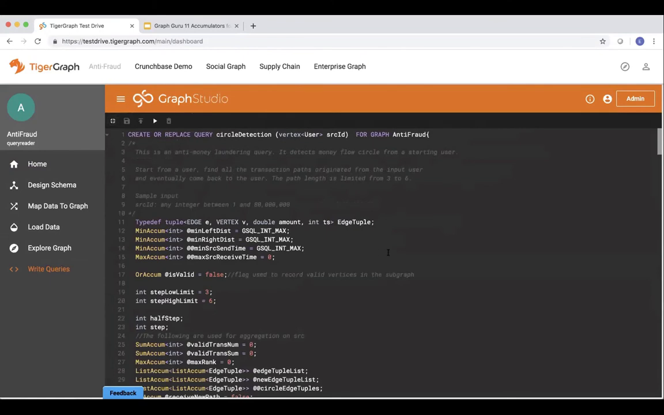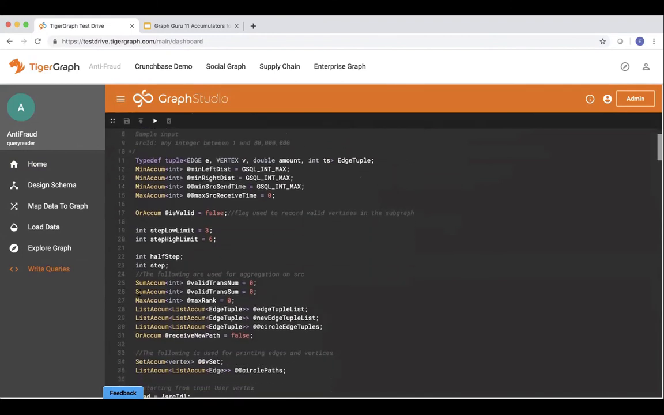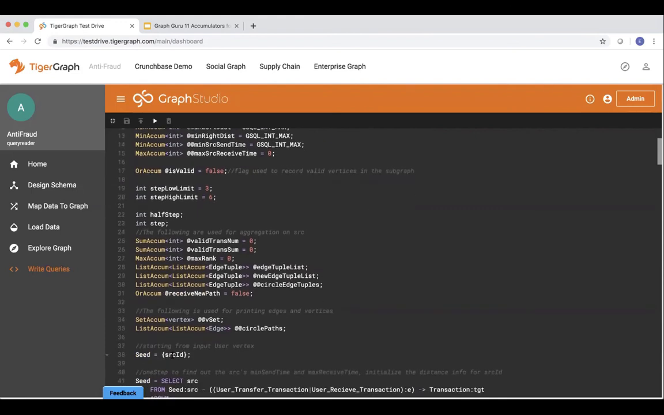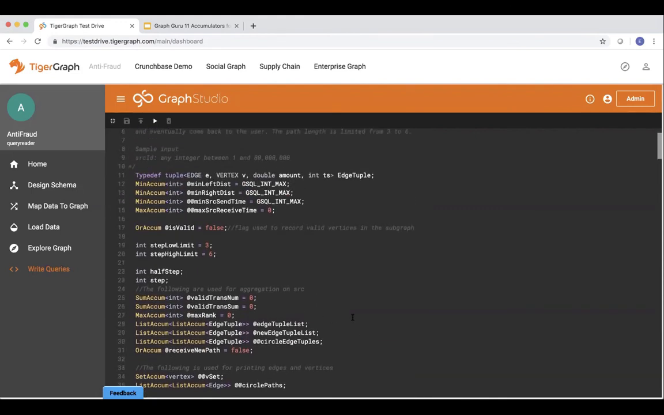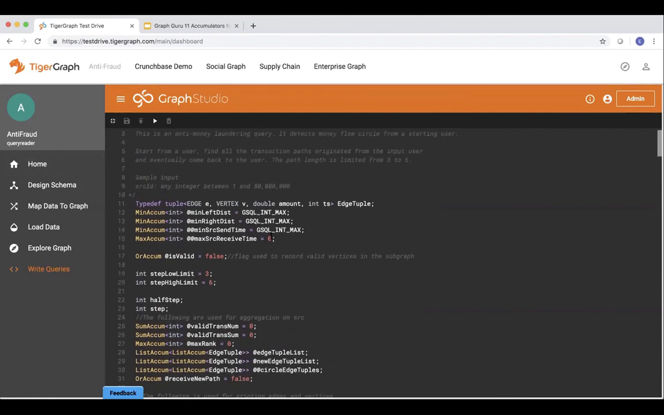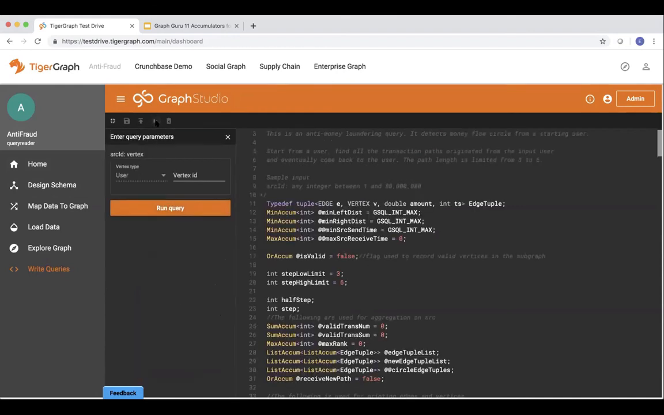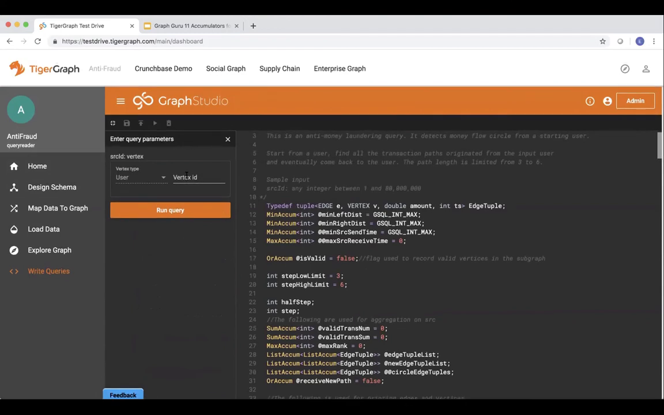And if we expand the code here, I see 1, 2, 3, 4, 5 accumulators. Ooh, more. 6, 7, 8, 9, 10, 11, 12, 13, 14. It may look a little intimidating, and that's because we try to write a very efficient query, a high performance query. We're looking for a path that happens to make a circle. I'm going to show you what it does, and then we'll come back to how it does it.